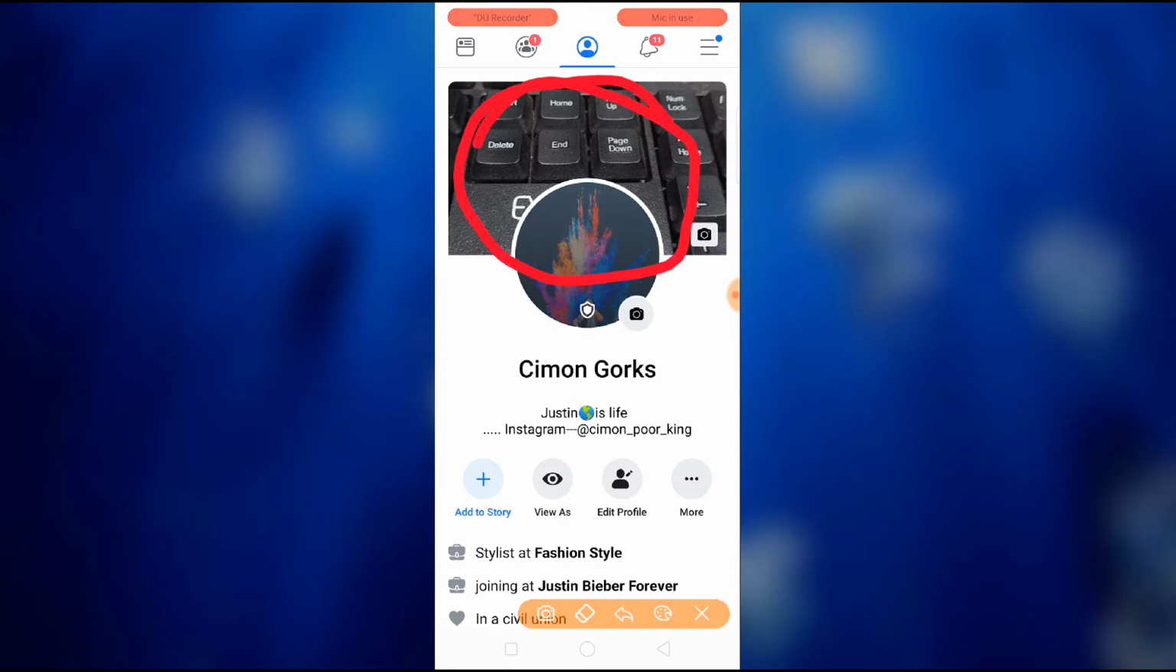So this is how you can fix your cover photo not uploading on Facebook.